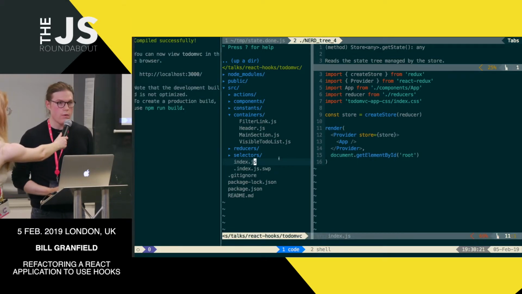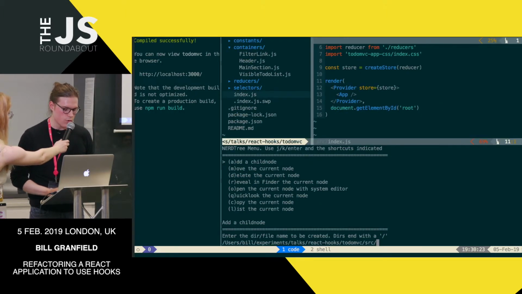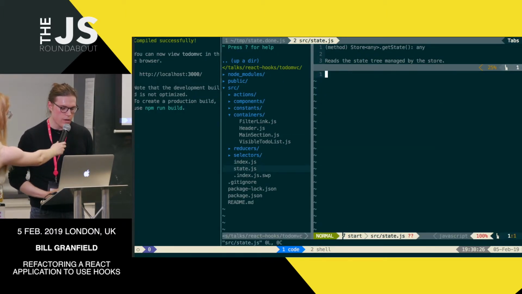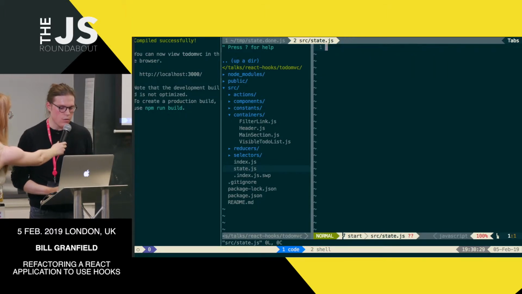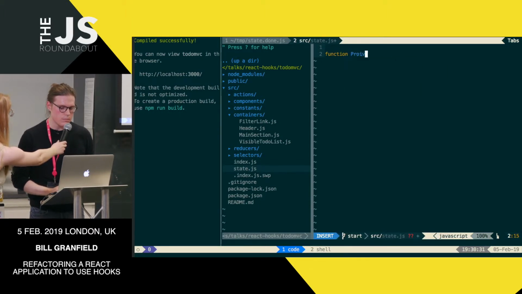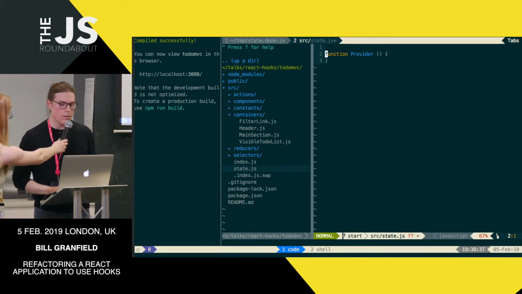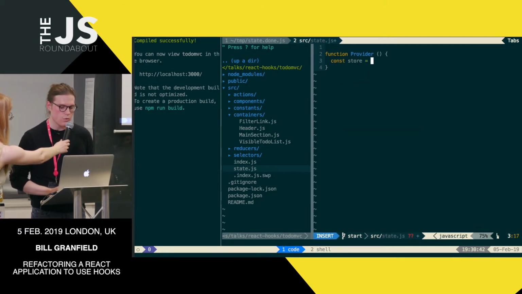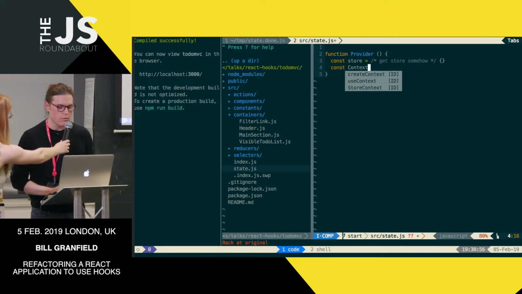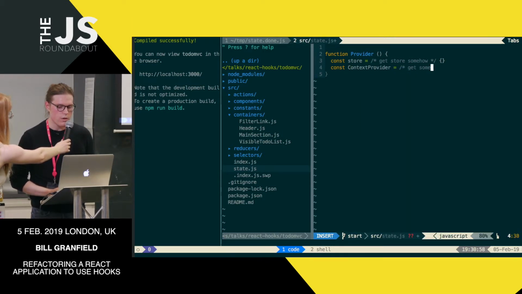We're going to put our interface reimplementations in a file that we're just going to call state.js. So I'm opening up state.js here. And we're going to start with our provider function. So our provider function, if we remember, needs to pass the store down through our component tree via context. So the first thing is we need to get a store somehow. So we somehow get a store. And then what happens once we have a store? Well, we need to supply this via context to the rest of the component tree. So we're going to need a context provider that we also get somehow.